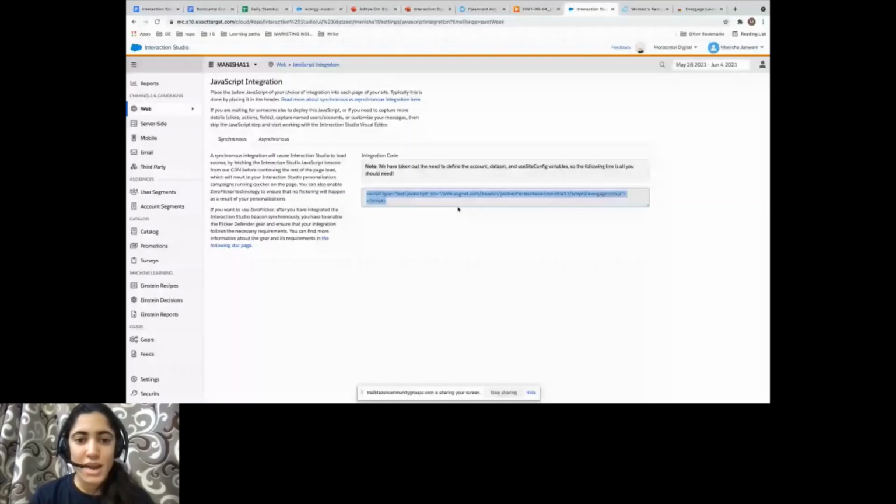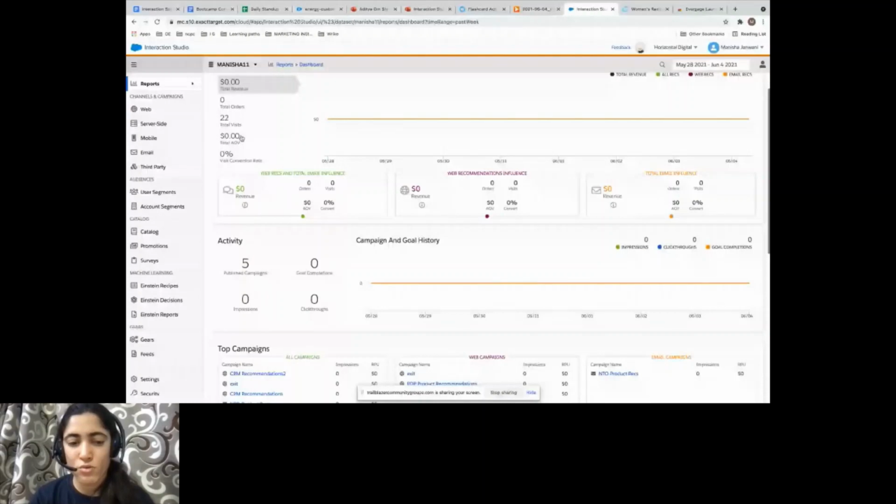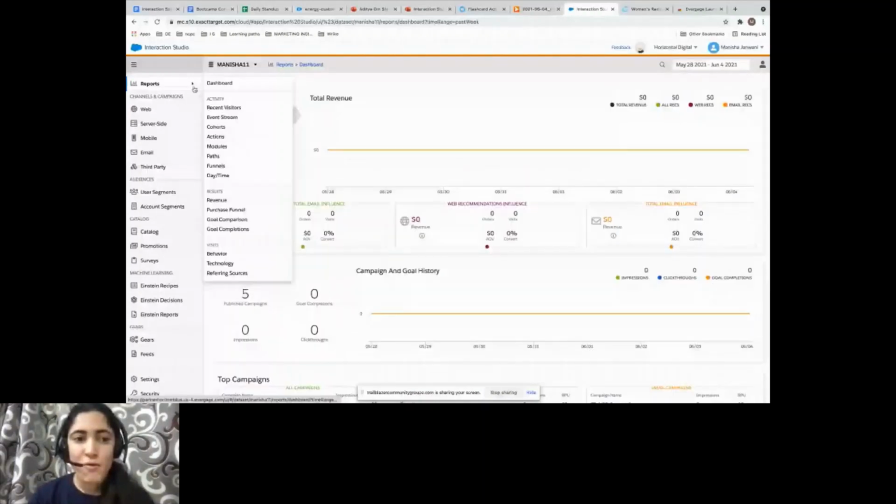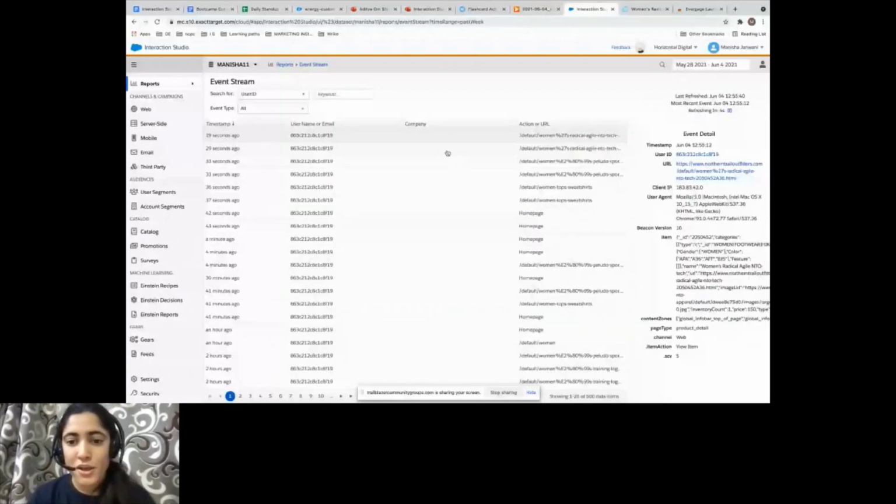So we just saw that there is a dashboard which shows what the top campaigns are, what the click-through is, who is interacting with the site and so on. Now we have one more report of type event stream. Before, I was performing some actions on my website and these are getting tracked here. I came to the homepage. I went into the sweatshirt section. Then I liked some sweatshirt and so on.